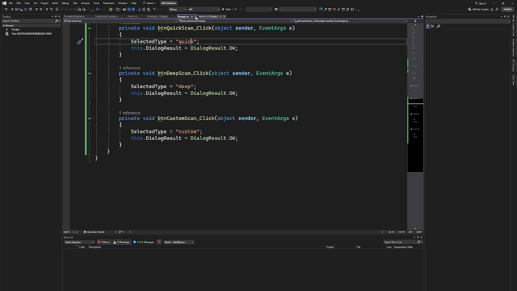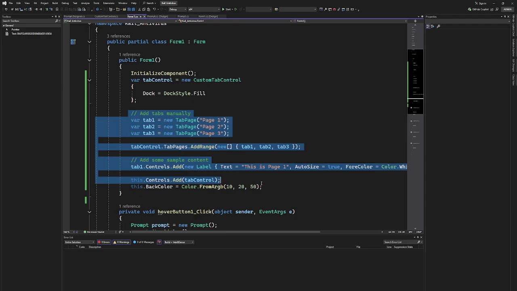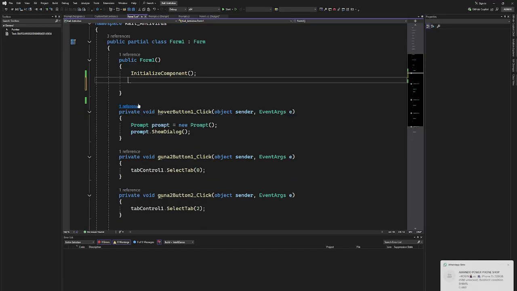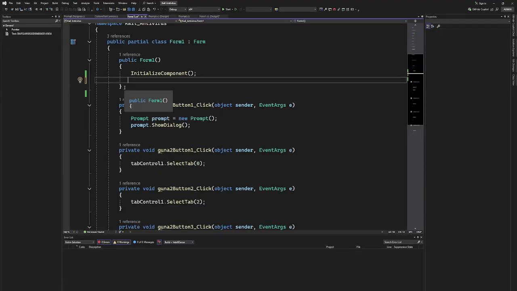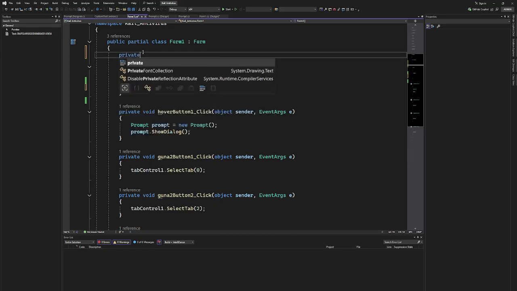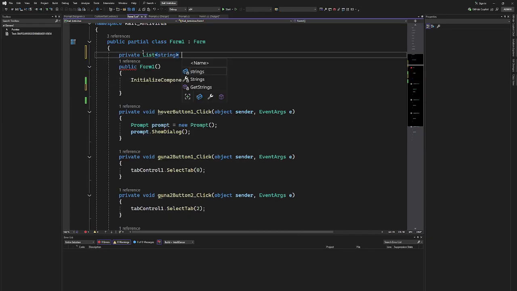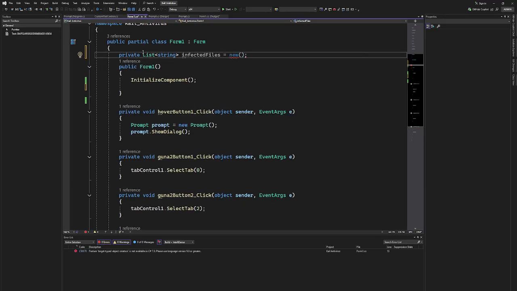So now let's go back to our main form right here. Remember, I was doing something real quick. Let me just clear everything. Right, so inside our main form here, you actually don't have to really do anything, but we will start by creating some private list. This is going to be a list of strings, and this list is going to be infected files, and we will set it as a new list, right?